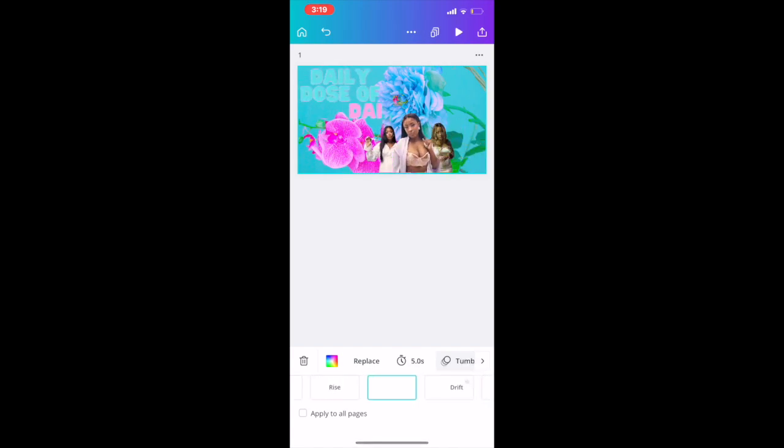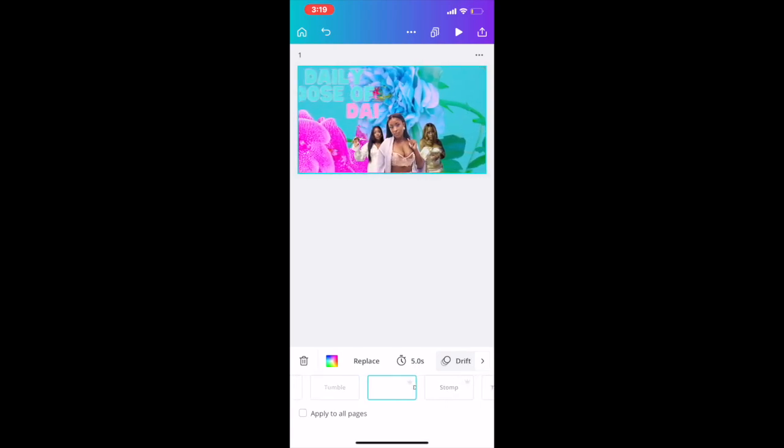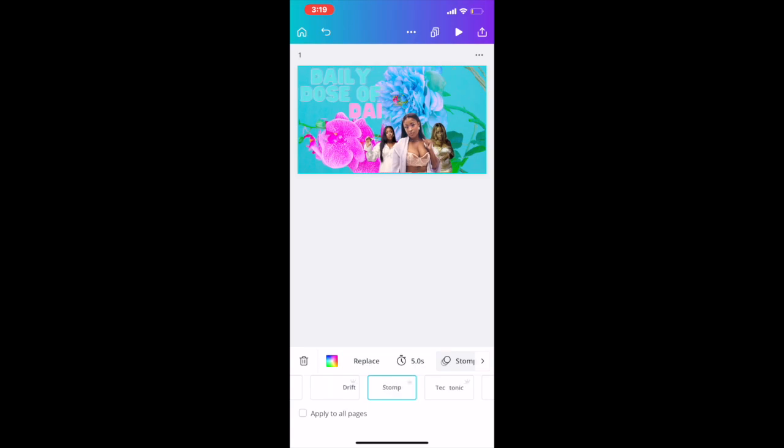Next, I clicked on animate at the bottom. You want to make sure that the screen is lighted up blue. If you can see that it has like a highlight around it, that's how you know that you're on the right thing so that you can animate how you want every element on the screen to pop up.